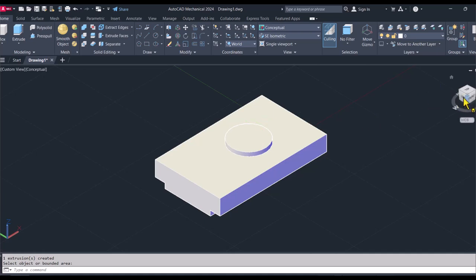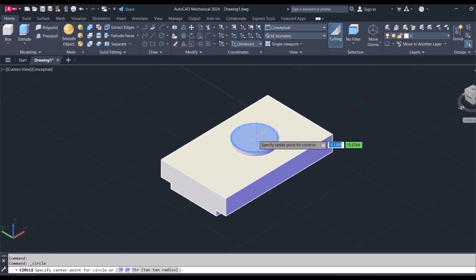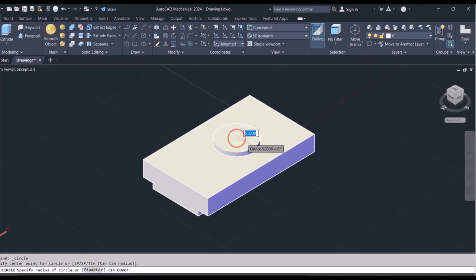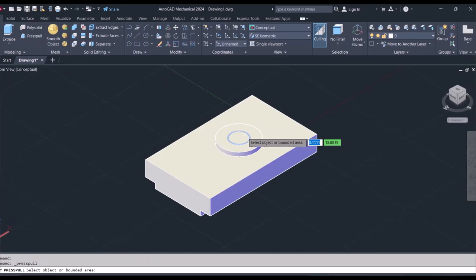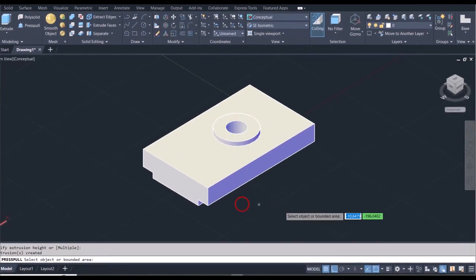And then I still can go for a circle, and that circle I can draw here, and that's the hole that is going through. So the hole has a radius of 6.5, which is half of 13, so 6.5. So I'll draw that, and then I can use press pull and pull through this, and that will create a hole for us.